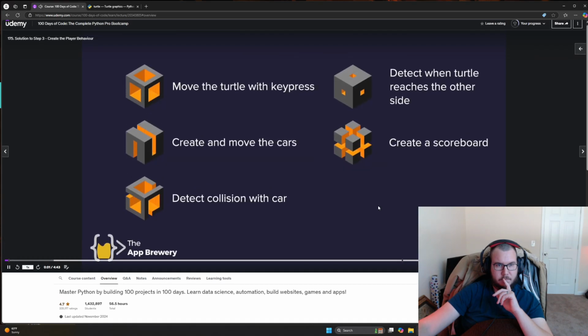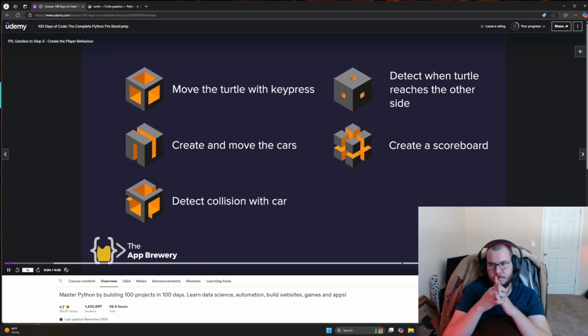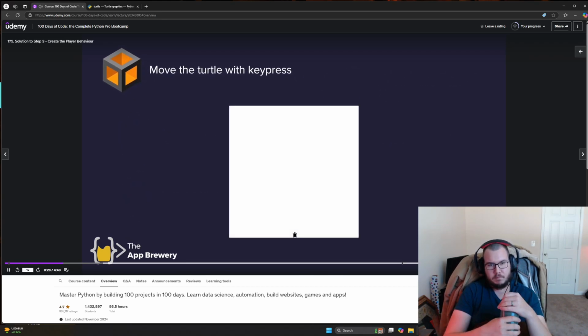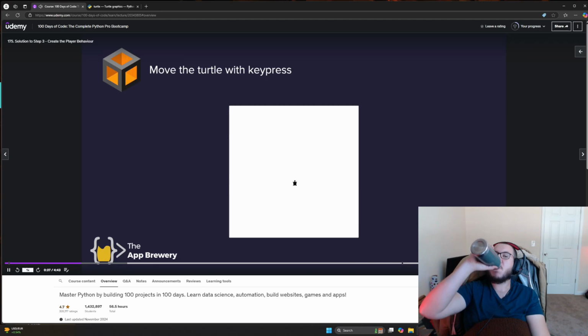Alright, so just as previously, we've split up this large problem of building the game into 5 smaller subparts. Firstly, moving the turtle, controlling it with the key press, creating and moving the cars automatically across the screen, detecting a collision with the car, and detecting when the turtle reaches the other side. Finally, we create a scoreboard that keeps track of which level we're on and also that shows game over at the end. So the first step is to move the turtle using a key press. The turtle can only go forwards, and every time we hit the up key, the turtle moves forwards by a set amount until it reaches the other side of the screen. This is the first thing that we're going to tackle.